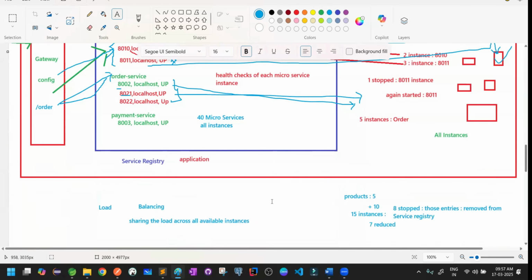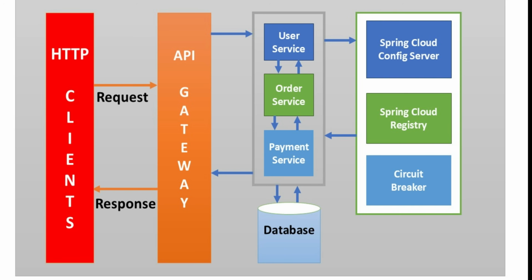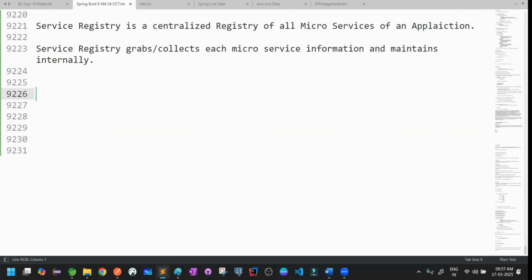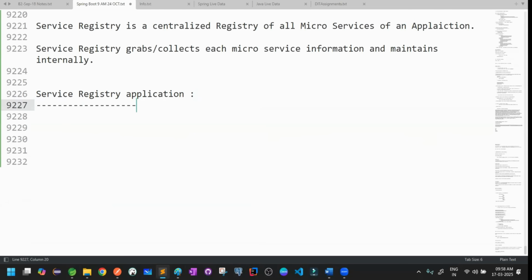So let's implement the service registry, and then again we will see a couple of use cases over this, step by step. What we are doing right now is first we will create the service registry application. Discovery clients are nothing but our microservices only. We will see that. So service registry application, step number 1.